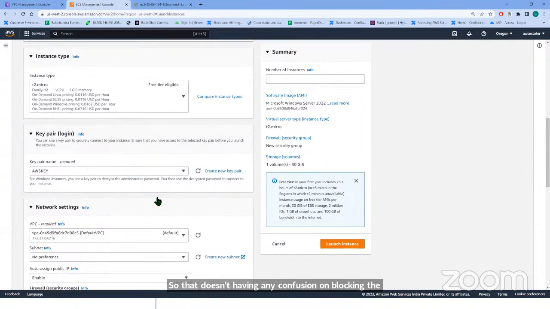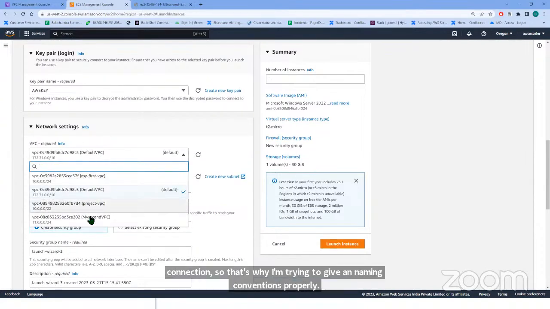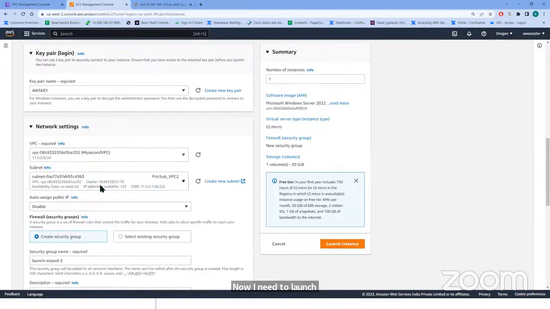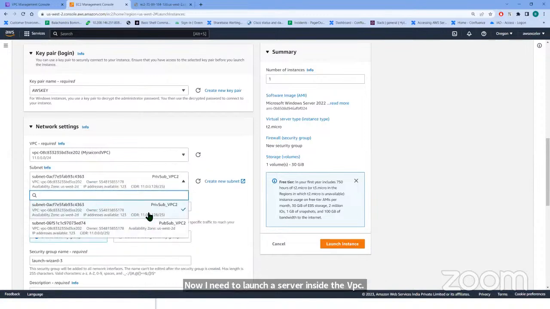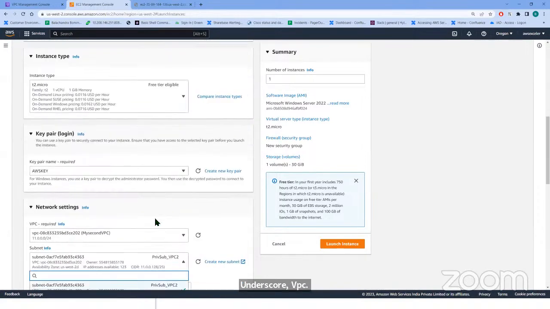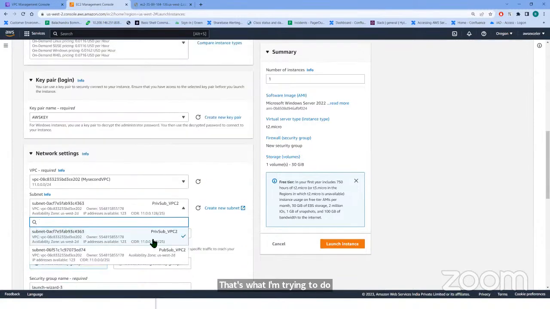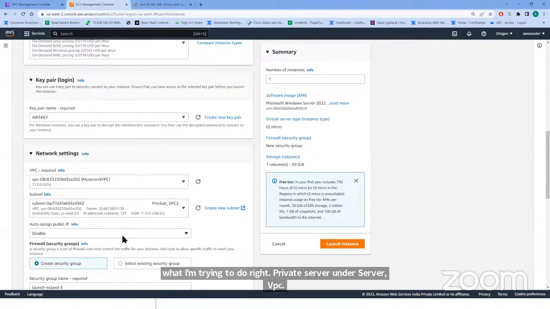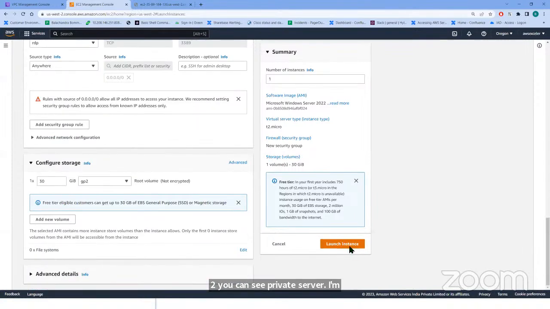Now I need to launch a server inside the VPC2, right? So that is my second VPC. Which server do I need to launch? The private server under the private subnet underscore VPC2. That's what I'm trying to do, right? Private server underscore VPC2. You can see private server. I'm launching that. Create launch instance.